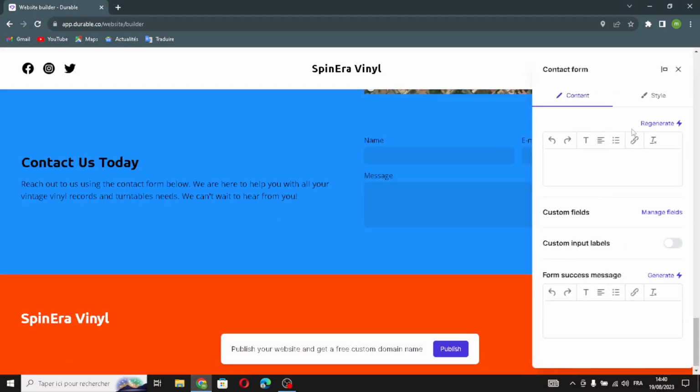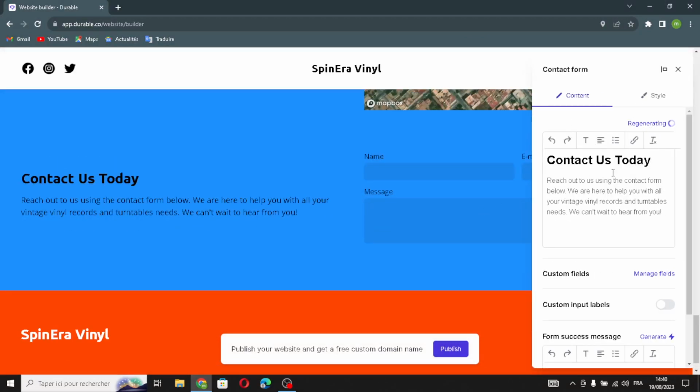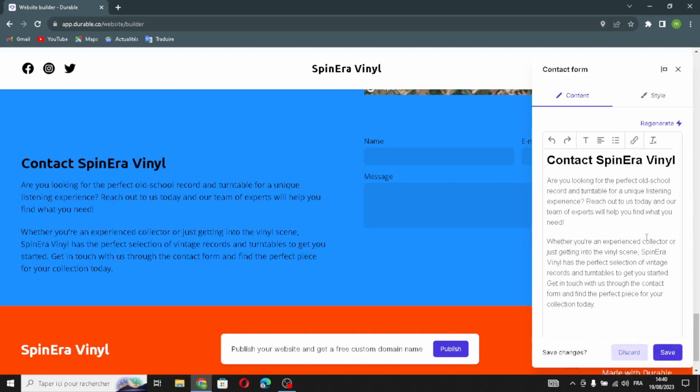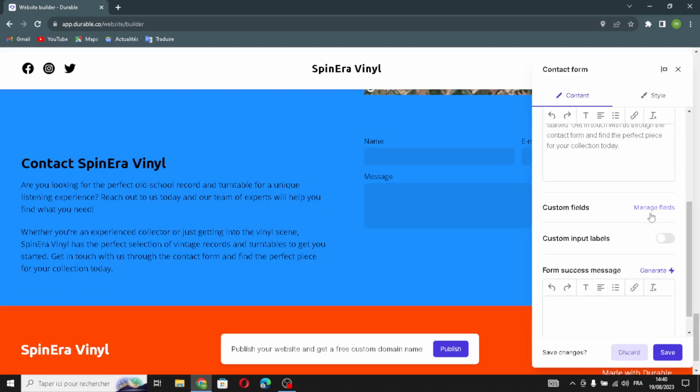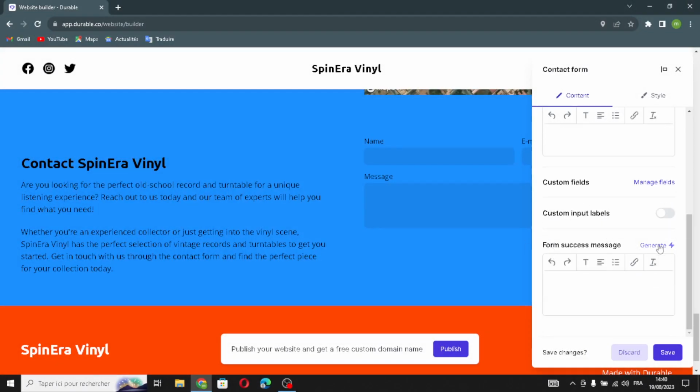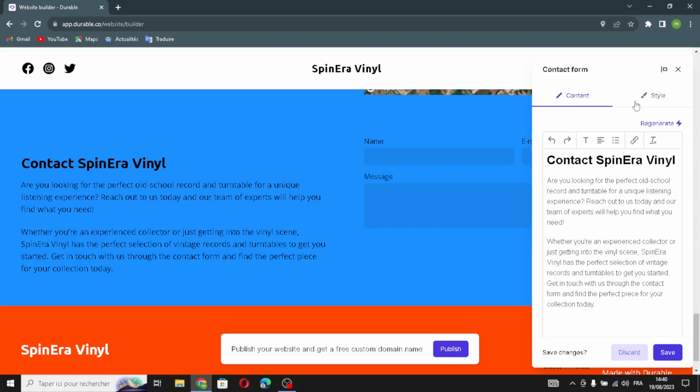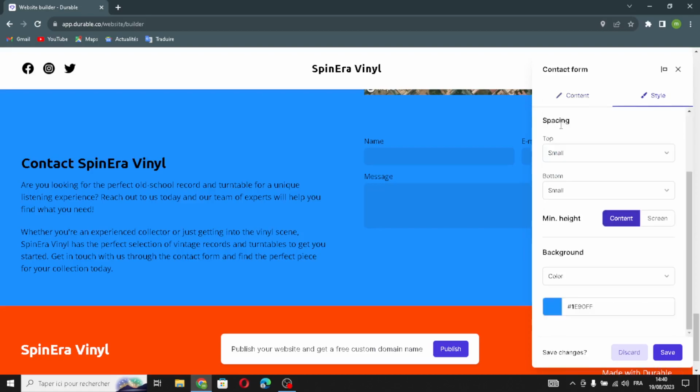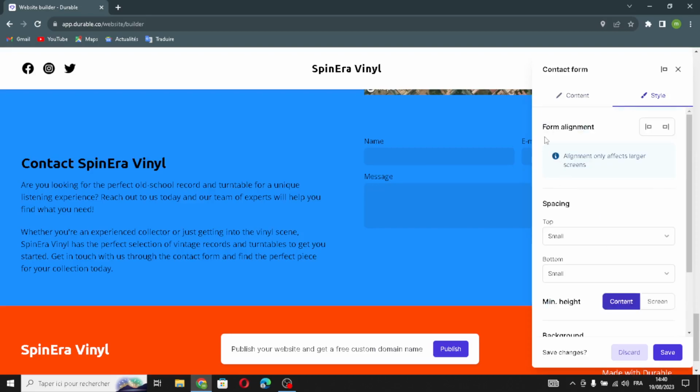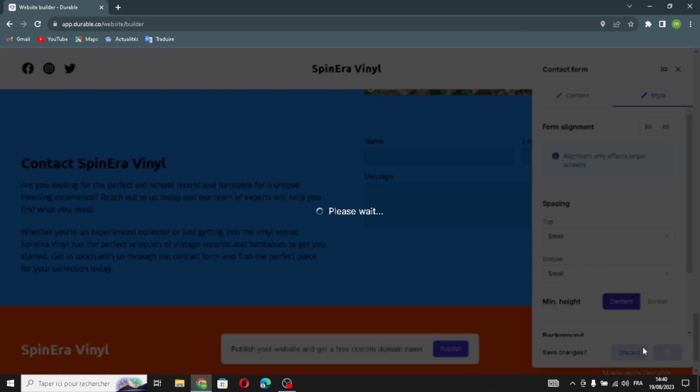You can edit this here. If you want to generate another contact form, you can. You can also manage fields. You can turn this on and use custom input labels. You can generate a form success message. Here, if you want to edit the style of this section, the spacing or the background or the form alignments. So let's save it.